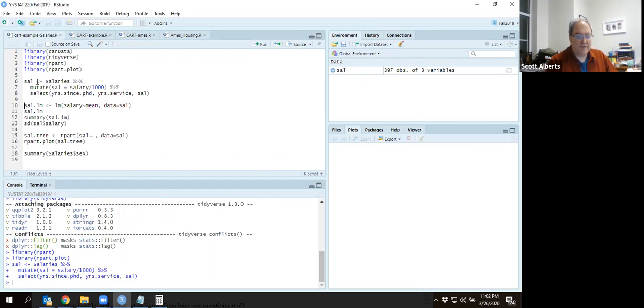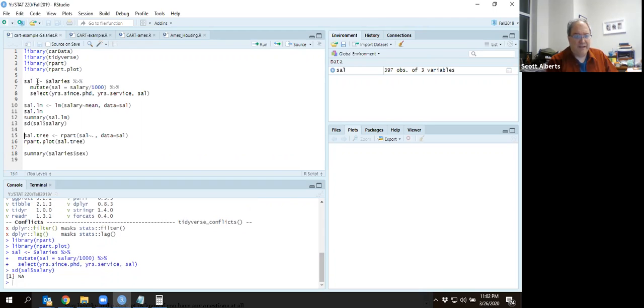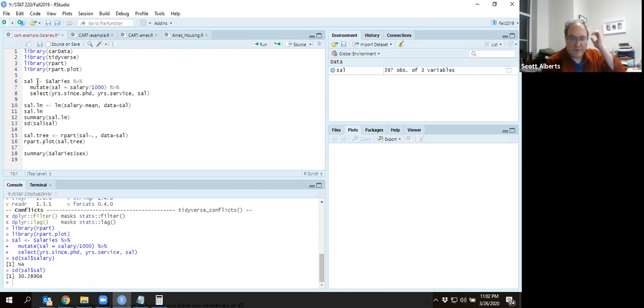So I'm going to do the regression model. Actually, I don't even have to do that. But if I did, there's the commands, and those look pretty familiar. And again, that standard deviation of the model, that was our starting RMSE for that.